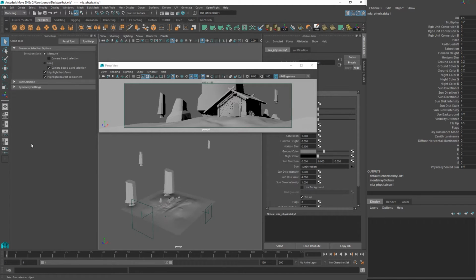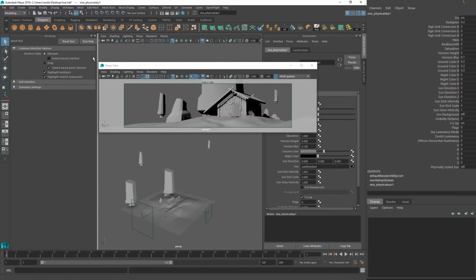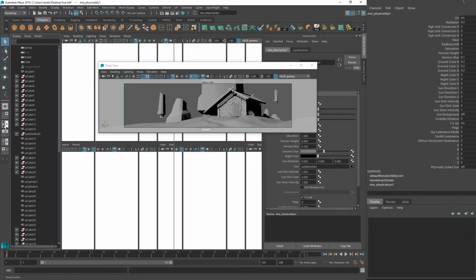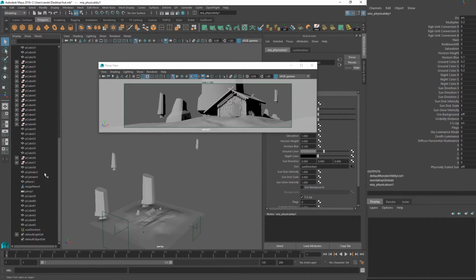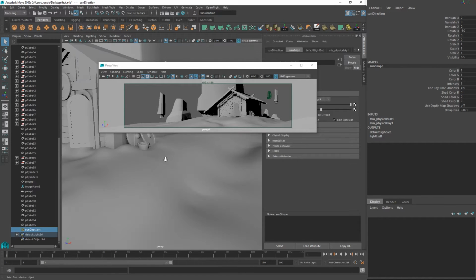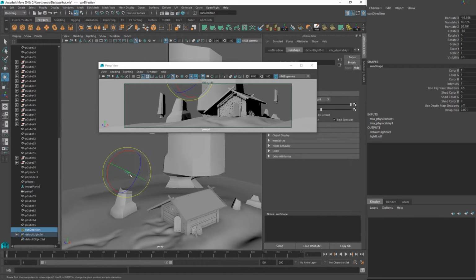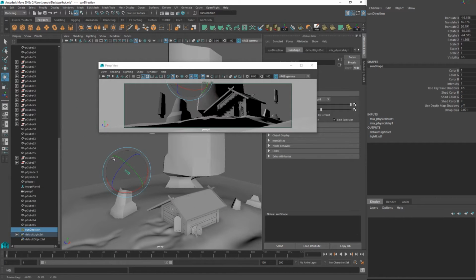Where is our sun, you might ask? Let me close this and click on here for our outliner. Scroll down, and there's our sun direction. So let's hit F. It's hidden kind of under here. So now I can just kind of turn this and come up with a basic lighting.